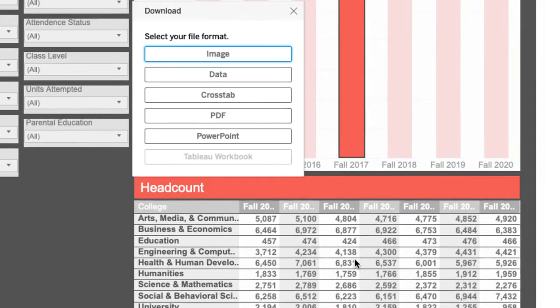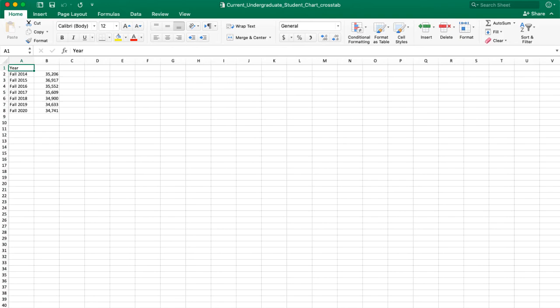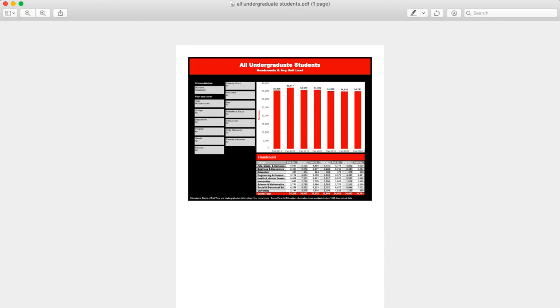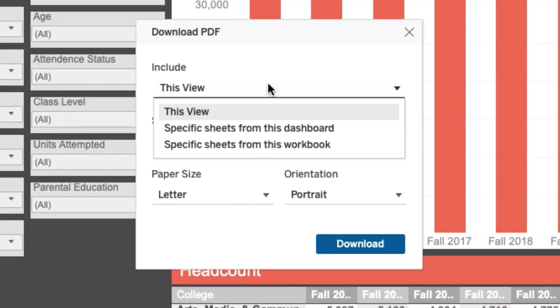When you click Download, you'll be presented with several file formats to download your data as either an image, which saves as a PNG file, data, which saves the selection within the table or chart as a text file, crosstab, which saves the selection within the table or chart as a CSV file that can open in Excel, a PDF, or a PowerPoint slide. After you select a file format, you will be asked to select what you want to include from the dashboard, and will have the ability to select the full view with the filters, table and charts or specific sheets from these dashboards, which allows you to select only the chart or table from the dashboard.